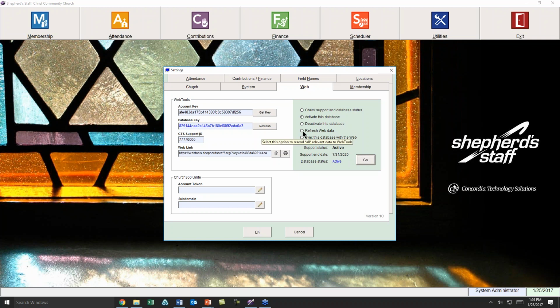Then below that, there's going to be refresh web data and sync this database with the web. They sound very similar, and they do somewhat similar things, but there's a distinction between the two. If you refresh your web data, you're actually resending all those things that I mentioned before. So you're wiping your data from the site and you're resending church information, you're resending your user permissions, the people, you're resending your attendance and offering information.